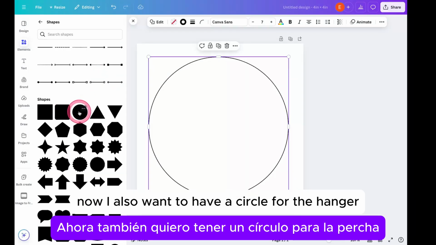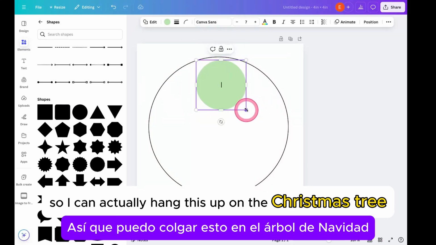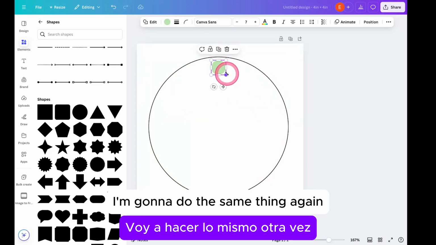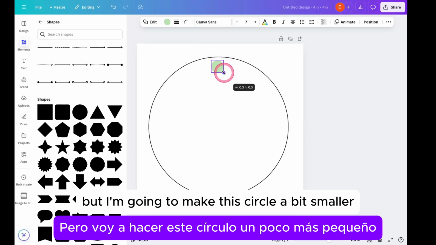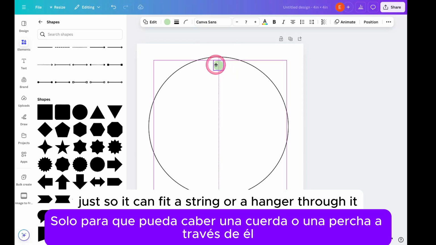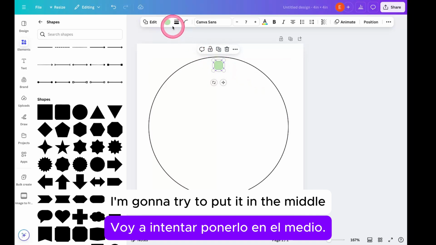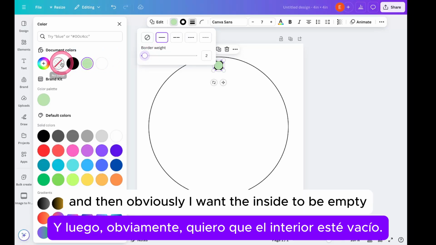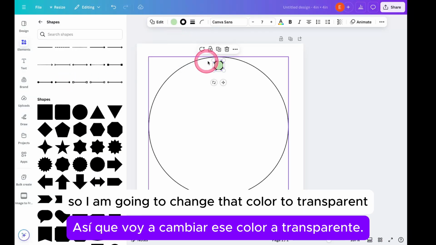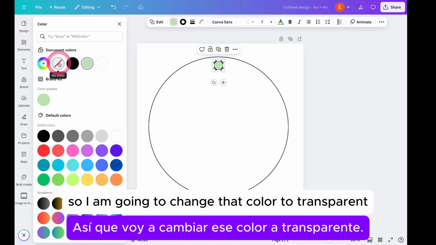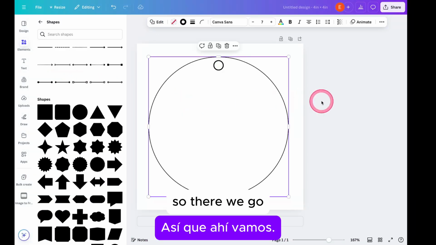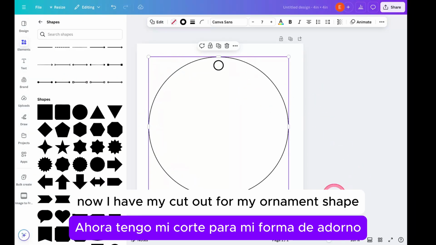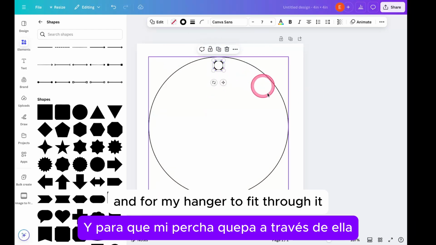Now I also want to have a circle for the hanger so I can actually hang this up on the Christmas tree. I'm going to do the same thing again, but I'm going to make this circle a bit smaller just so it can fit a string or a hanger through it. I'm going to try to put it in the middle. I'm going to give it a black border of 1. And then obviously I want the inside to be empty, so I am going to change that color to transparent. So there we go. Now I have my cutout for my ornament shape and for my hanger to fit through it.